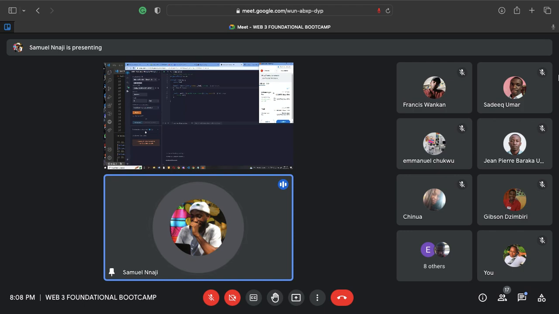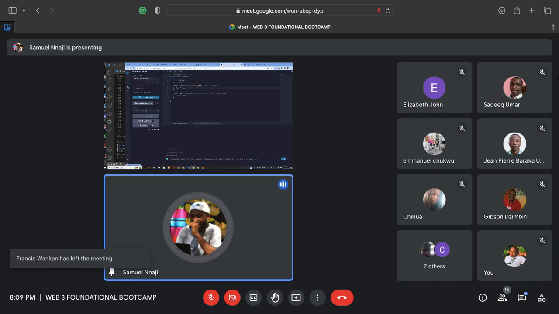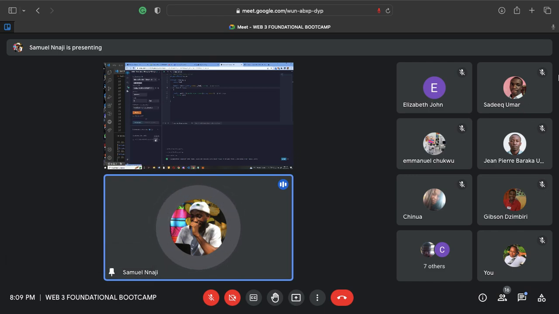When we confirm that, we will now have a transaction. We have a transaction where we can copy the contract. We'll copy the contract address.